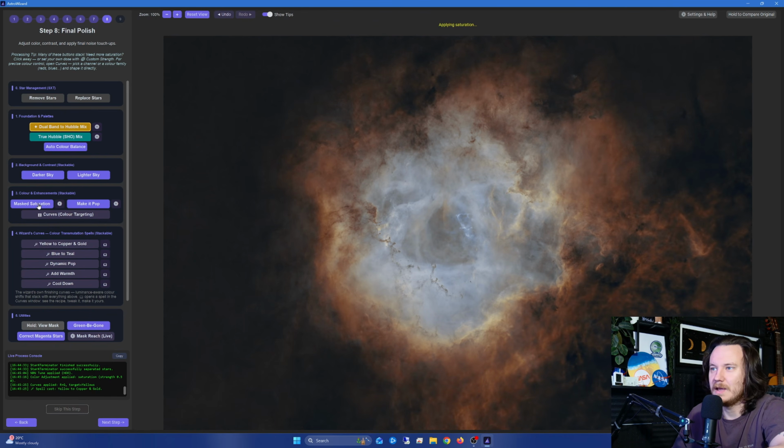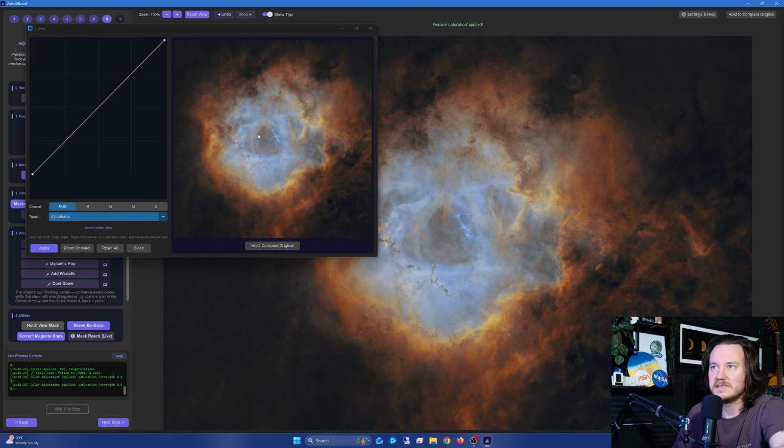Let's go ahead and apply a bit of saturation to it. I really like the masked saturation on this, by the way, and it gives me an opportunity to talk to you a little bit more about another feature that's been added. So on the curves, color targeting thing, this is a smart curves window.